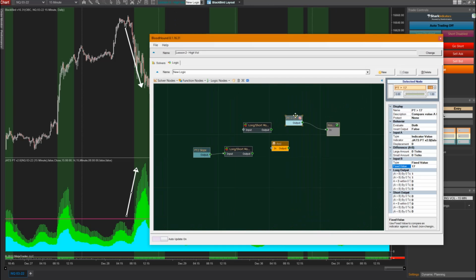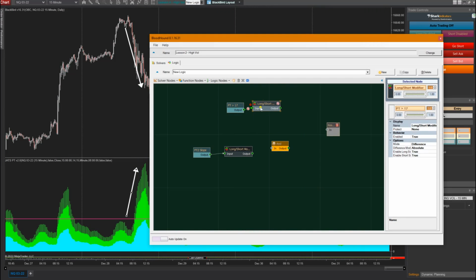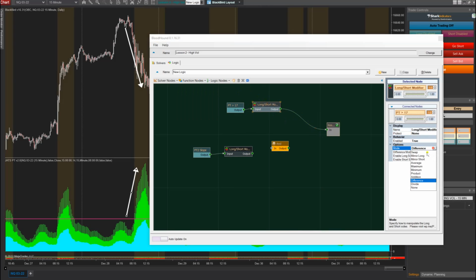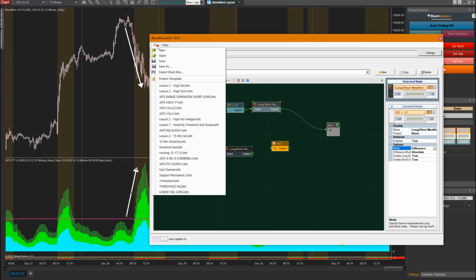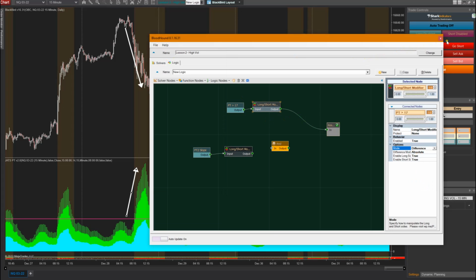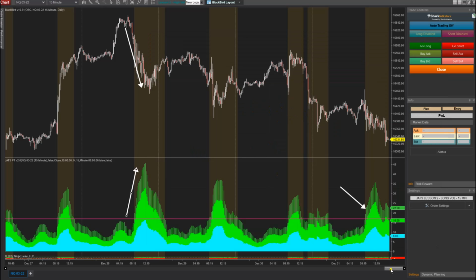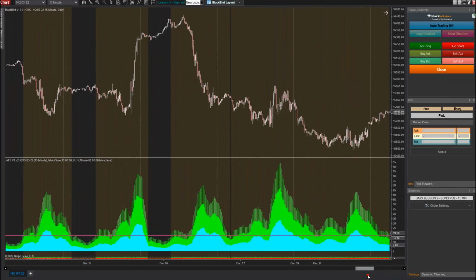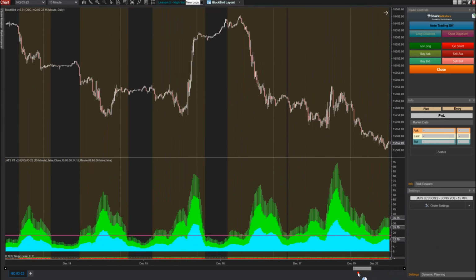To change that to more of a conditional signal, you can modify the signal by putting the long short modifier on the chart, changing the options from swap to difference and absolute. And now you can see that it's more of a conditional signal. So now we know for a fact that we're above 17.